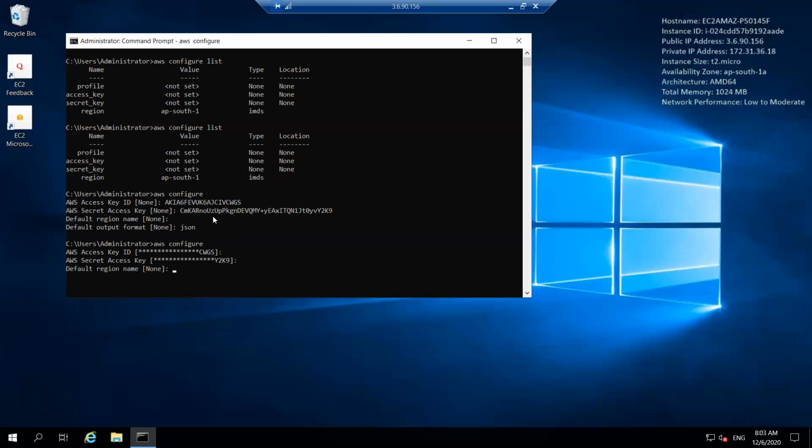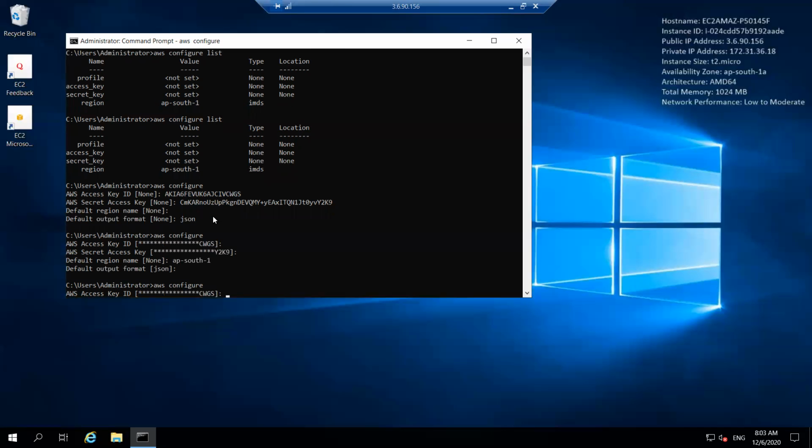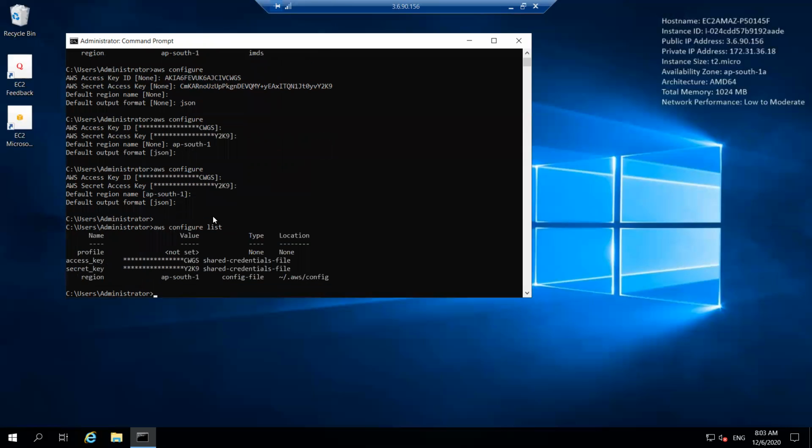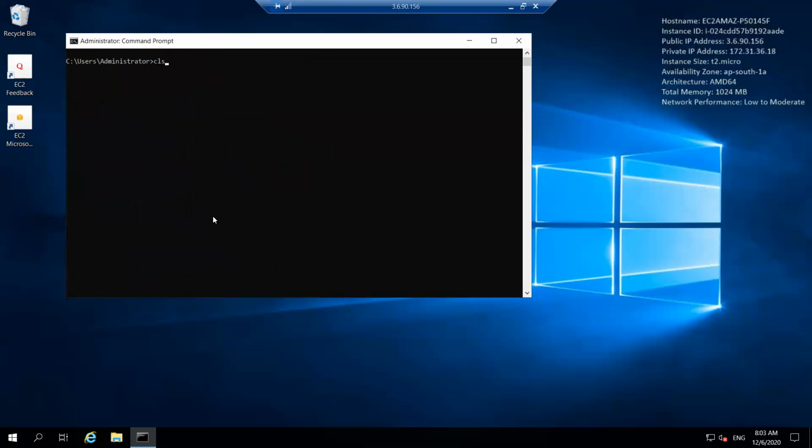Now you can change this default region name, right? So you can say AP hyphen South hyphen 1. That is the code for us. And say JSON, and you press enter. See, again you do AWS configure, it will take all those data automatically, so you can keep updating whatever we give. Then you can list it. See, I'll show you. AWS configure list. See all those things, whatever we have entered, that is there, right?